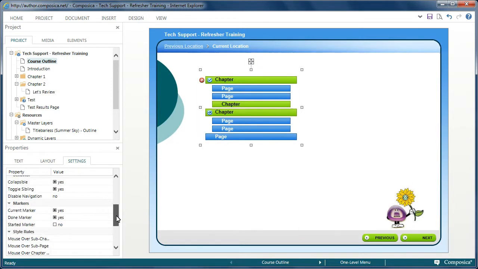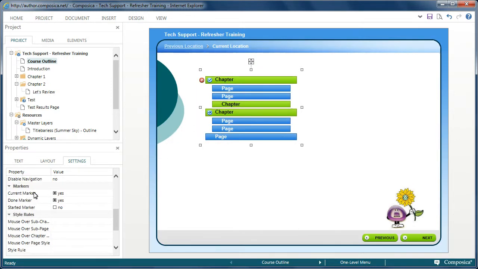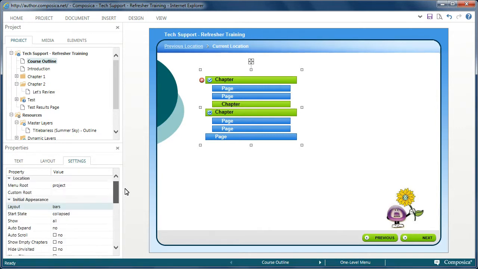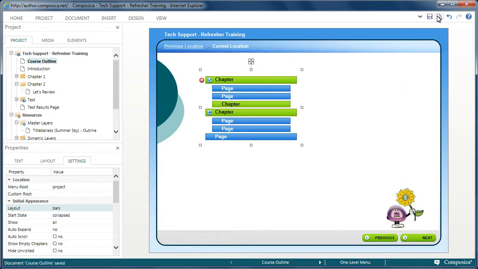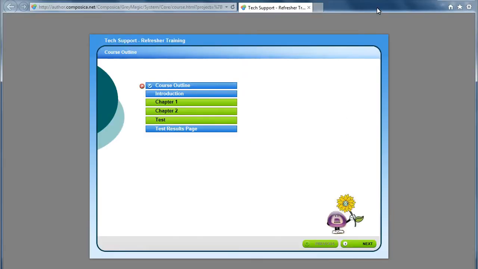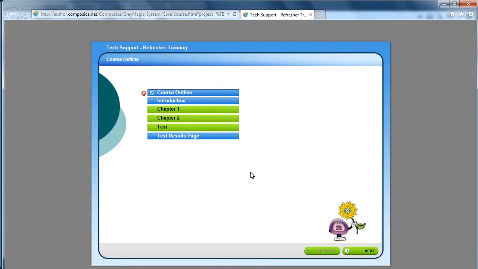And again, you can change behavior settings. You can also have markers of what's been visited and so on. Let's see how that might work too. So we'll go ahead and click Save, and then we'll preview it. Again, we'll move this down a little bit.